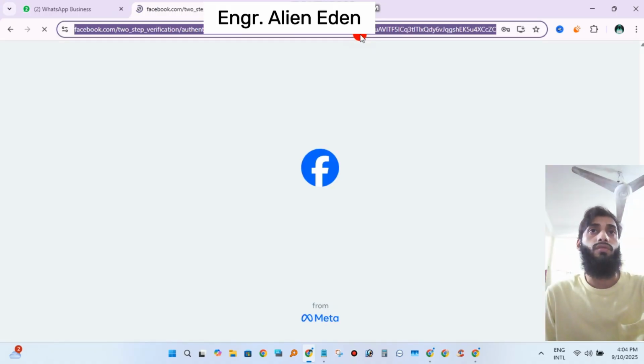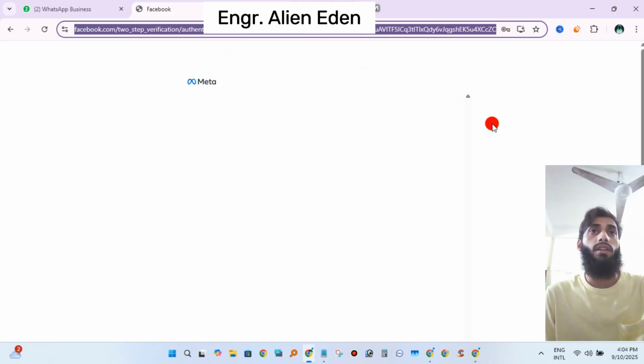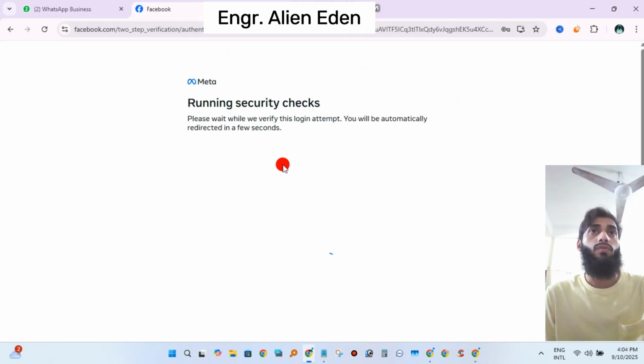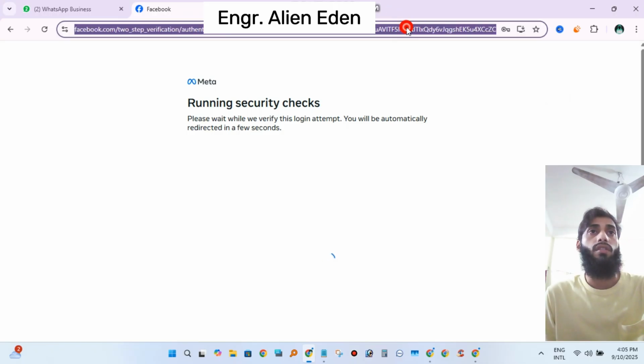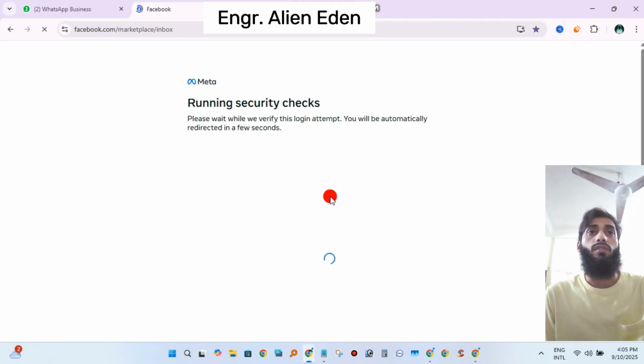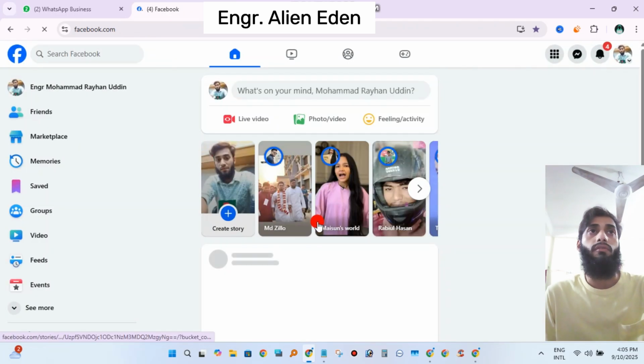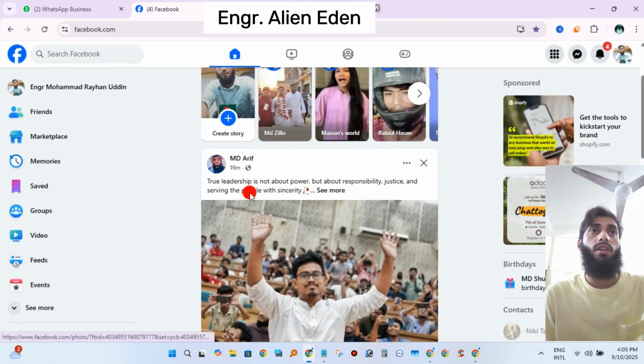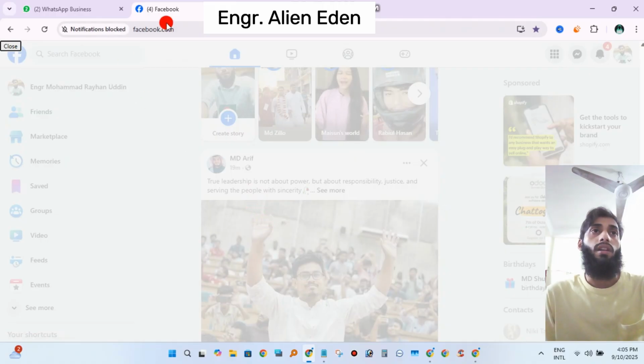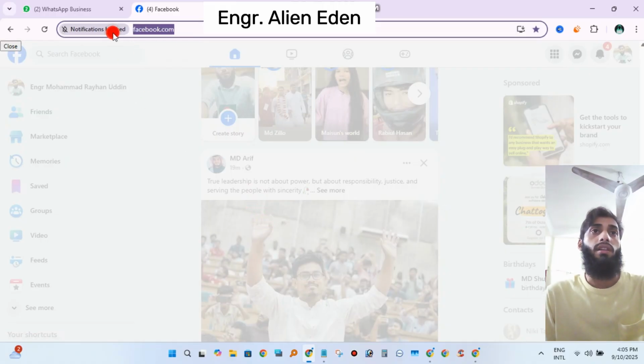It asks you for two-step verification. Sometimes a captcha appears. You have to wait. If Facebook asks you for two-step verification by your mobile phone or WhatsApp, you have to click over mobile number and verify. Then an OTP will be sent to your mobile phone, then put it in, and then Facebook will verify.